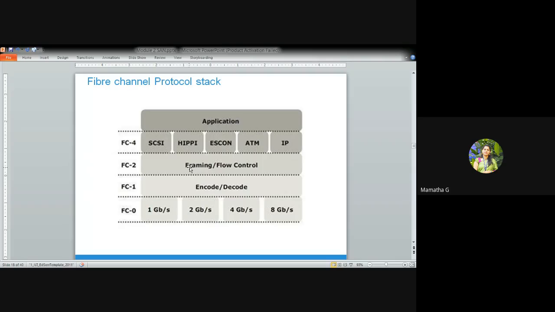And in this particular FC1, the 8-bit character which you are sending will be encoded into 10-bit. Further, when the data is received, it will be converted back to the proper data in the format it had before. This is one of the functionalities of FC1, the transmission protocol layer.